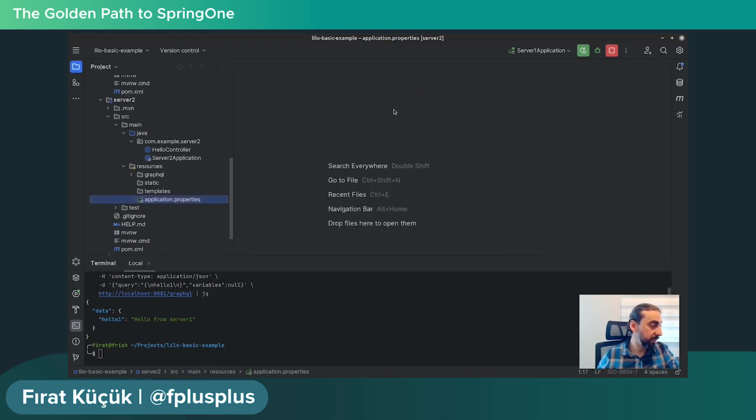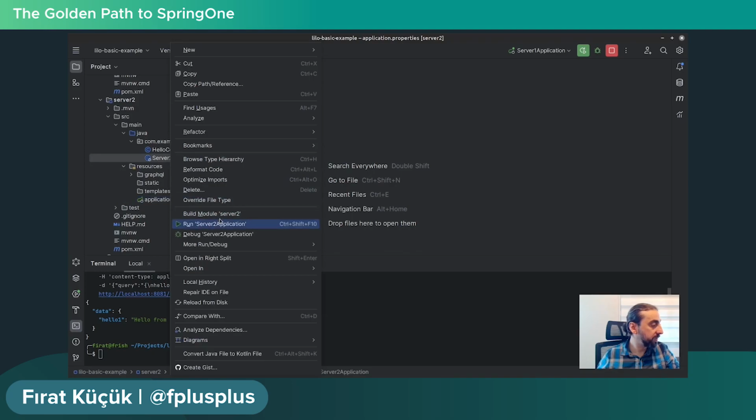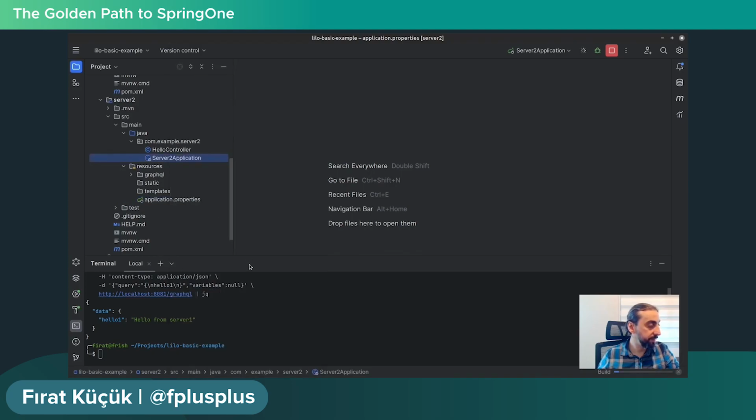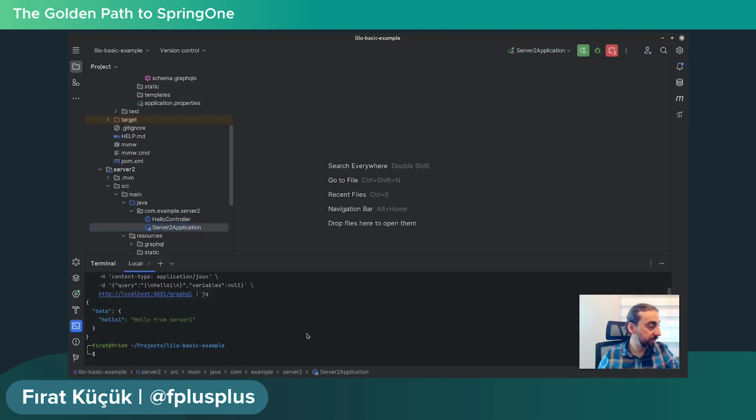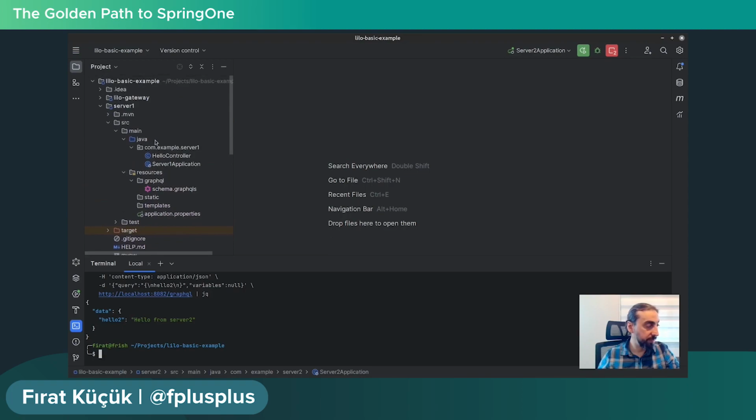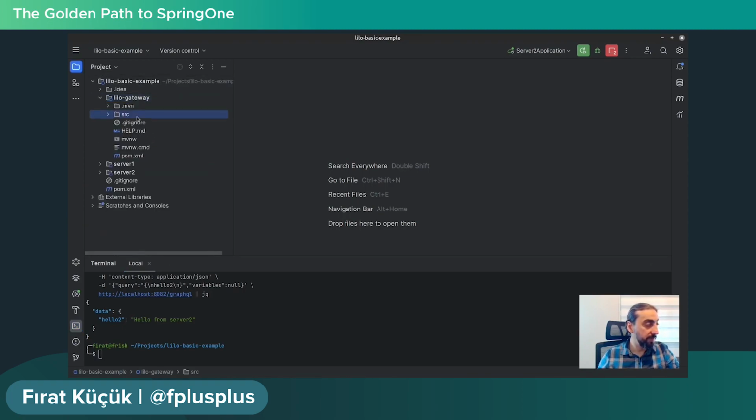Okay, so let's run the server 2 application. Okay, our server 2 application is running, and I'm gonna test using curl. Let's change hello1 to the hello2 query, and the port number is 8082. Okay, this one also works. So the last part, I need to modify my gateway.